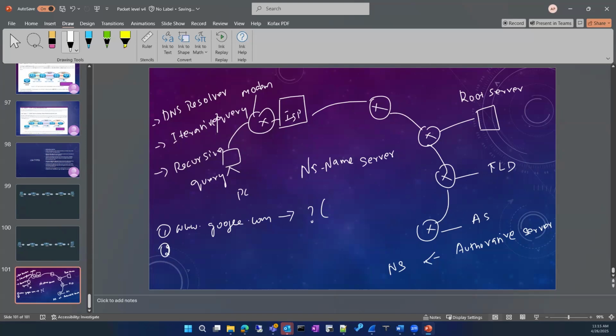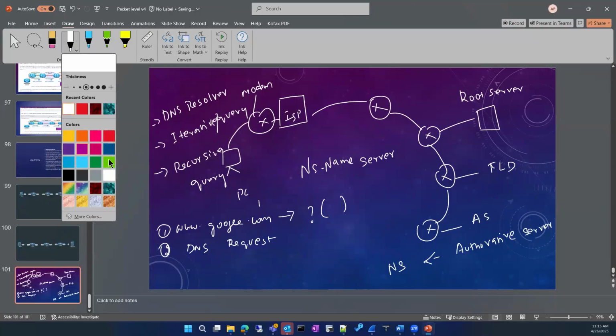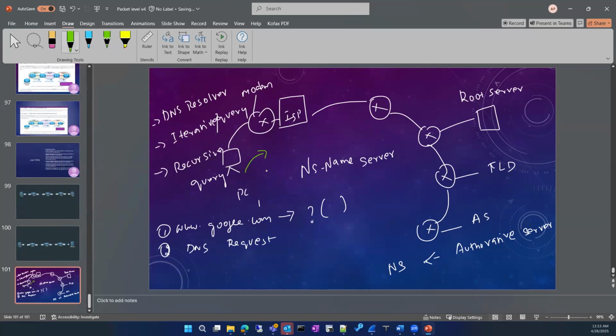But right now, just imagine this is a computer. This is the first time it is trying to establish a connection to google.com. So I don't know where this destination IP address is. So what happens here? The PC will do a DNS request. From this PC, the DNS request goes out.